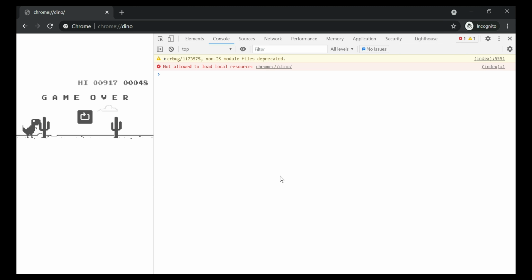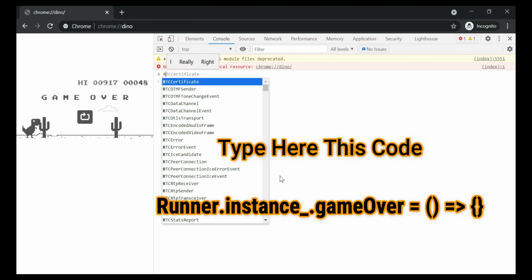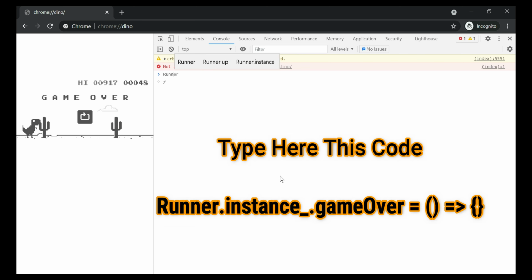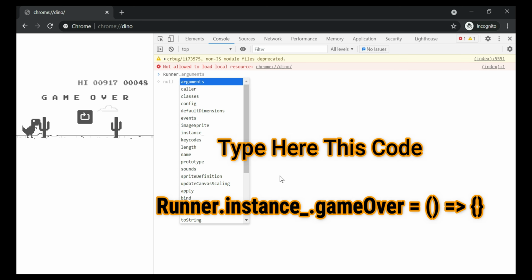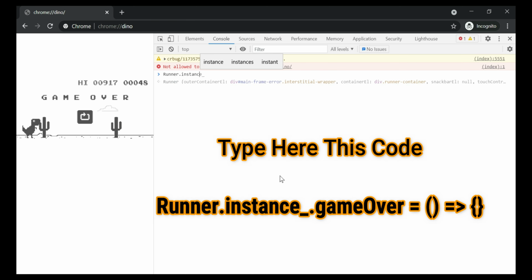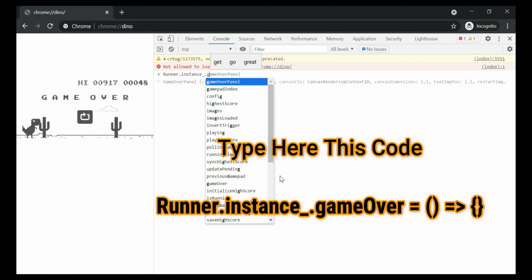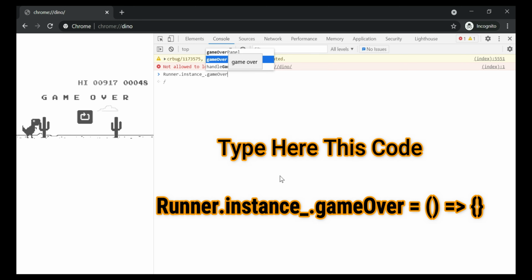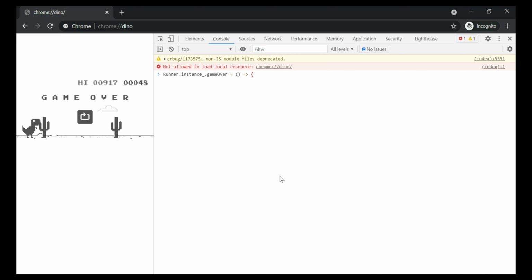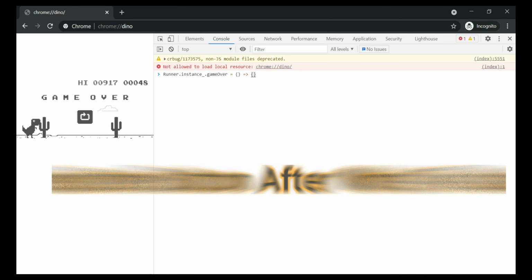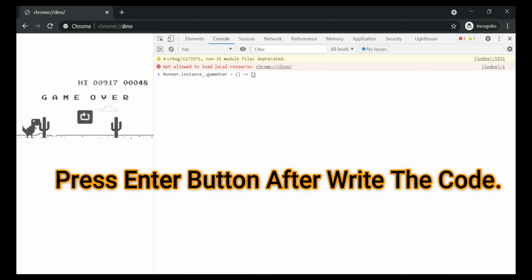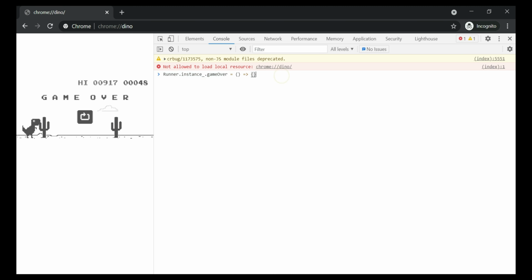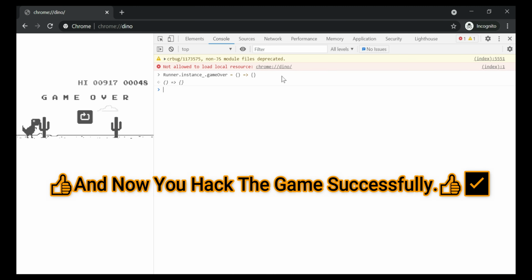Type here this one line of code. The code appears on your screen. After writing the code, press the enter button. And here you have hacked your game successfully.